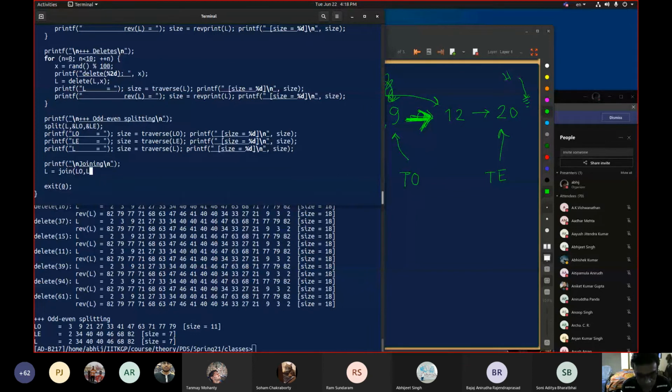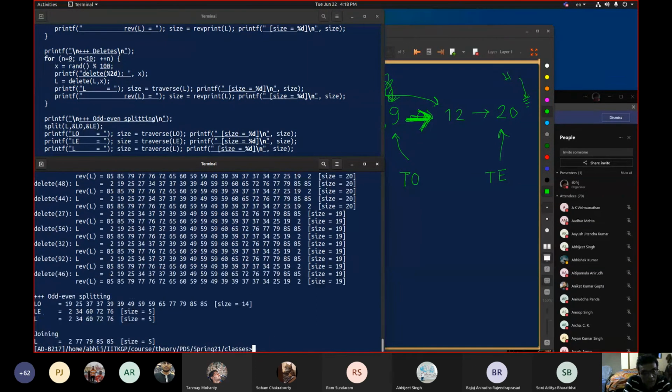Maybe just like this. Okay, if there is no bug, let us see what happens. 277, 79, 85, 85. There is some problem, right? There is some problem. Let us debug.